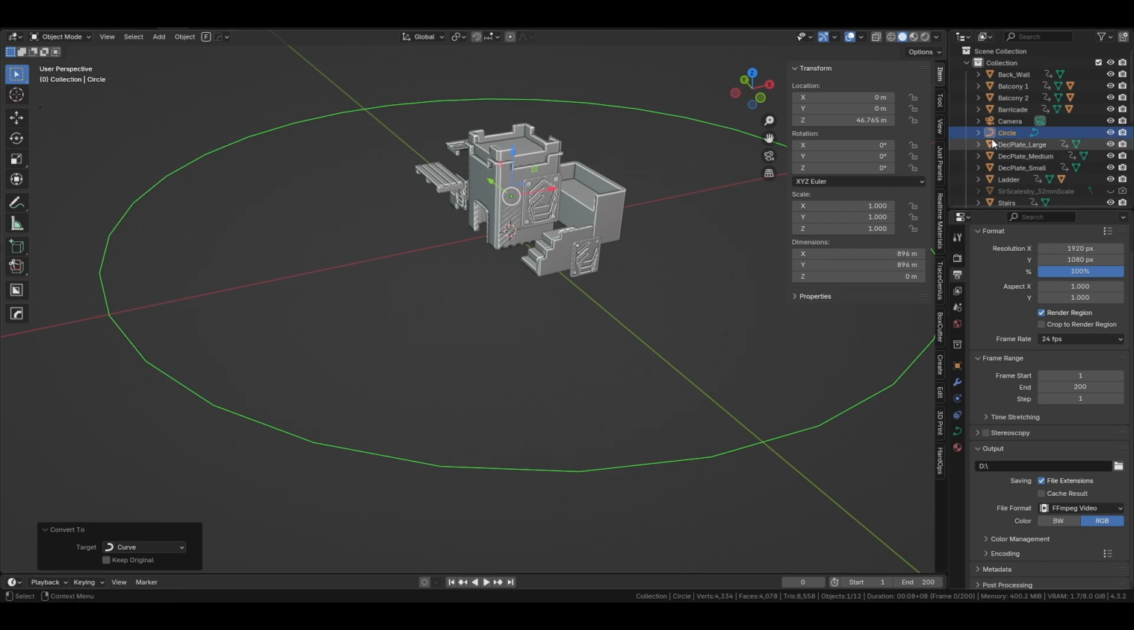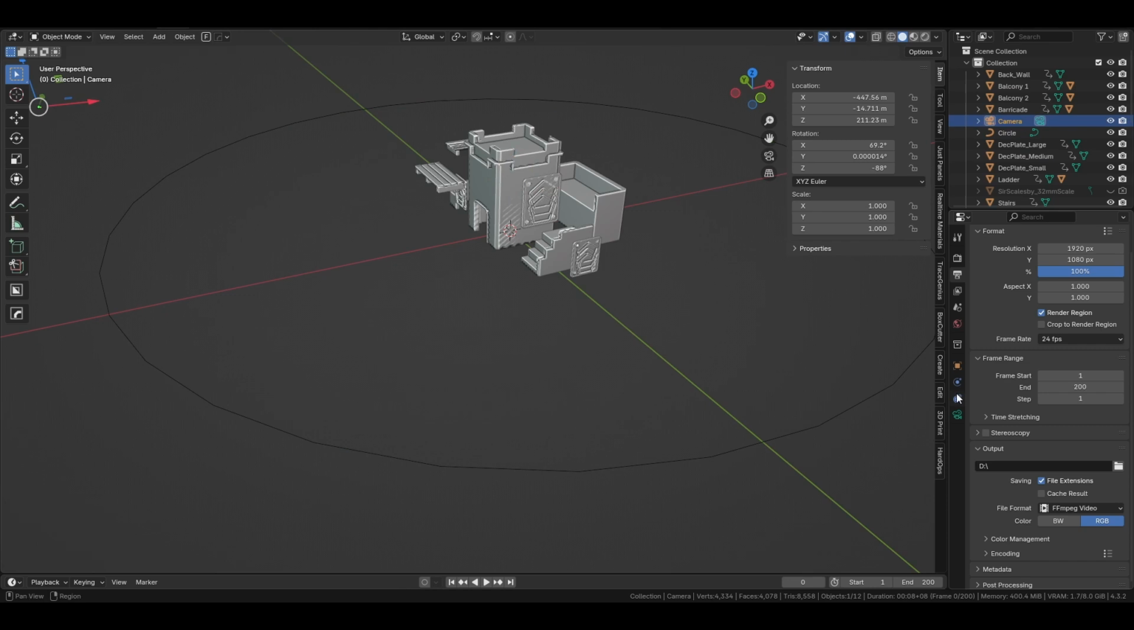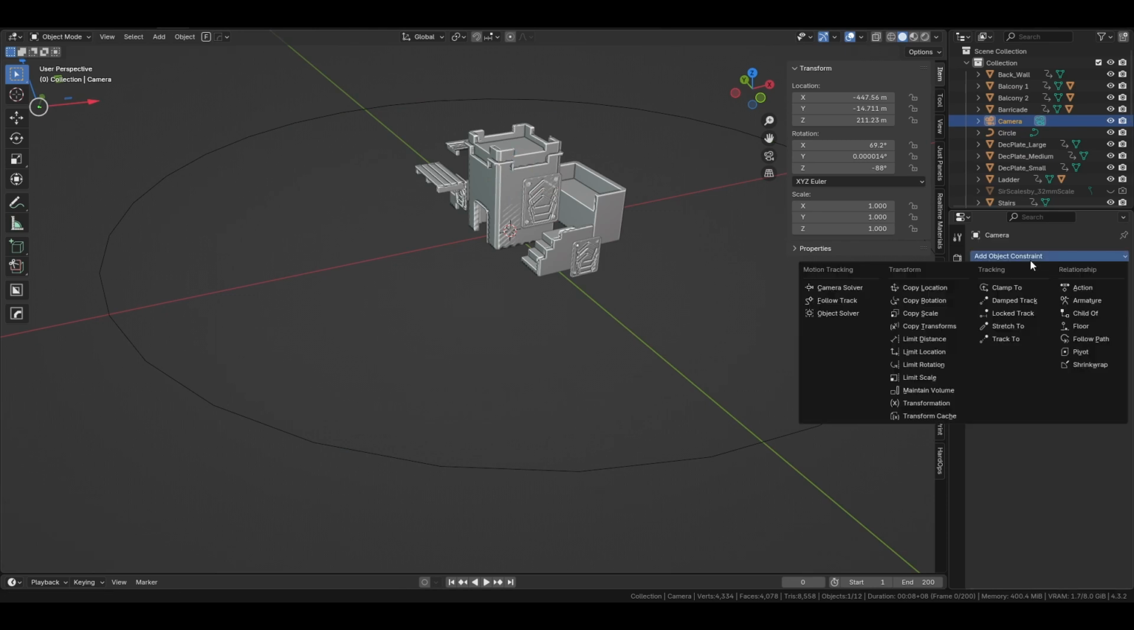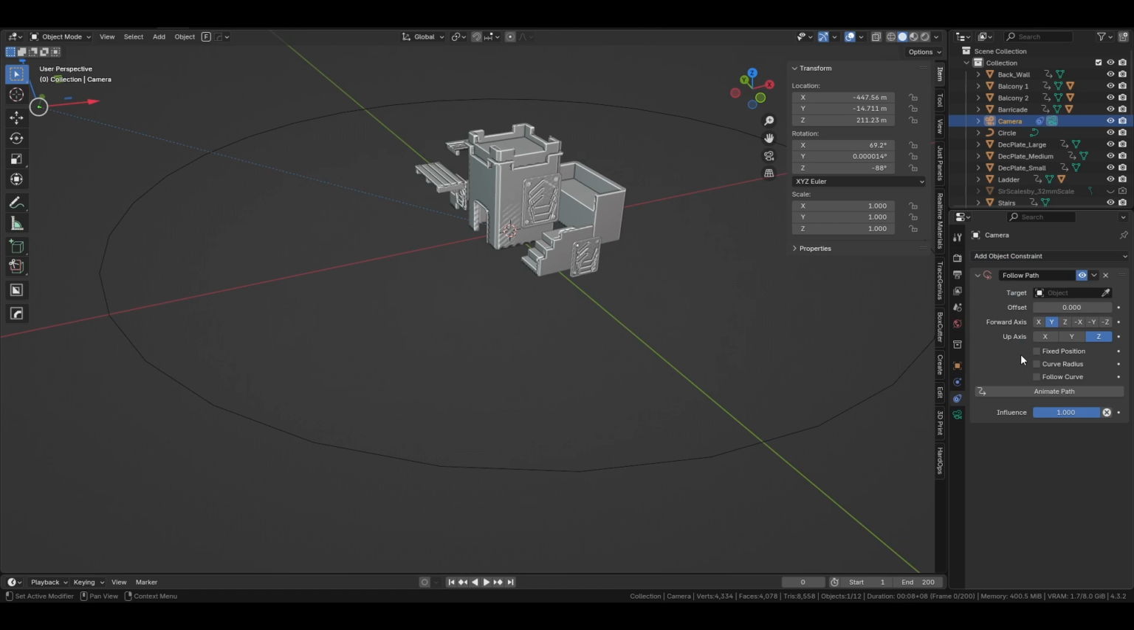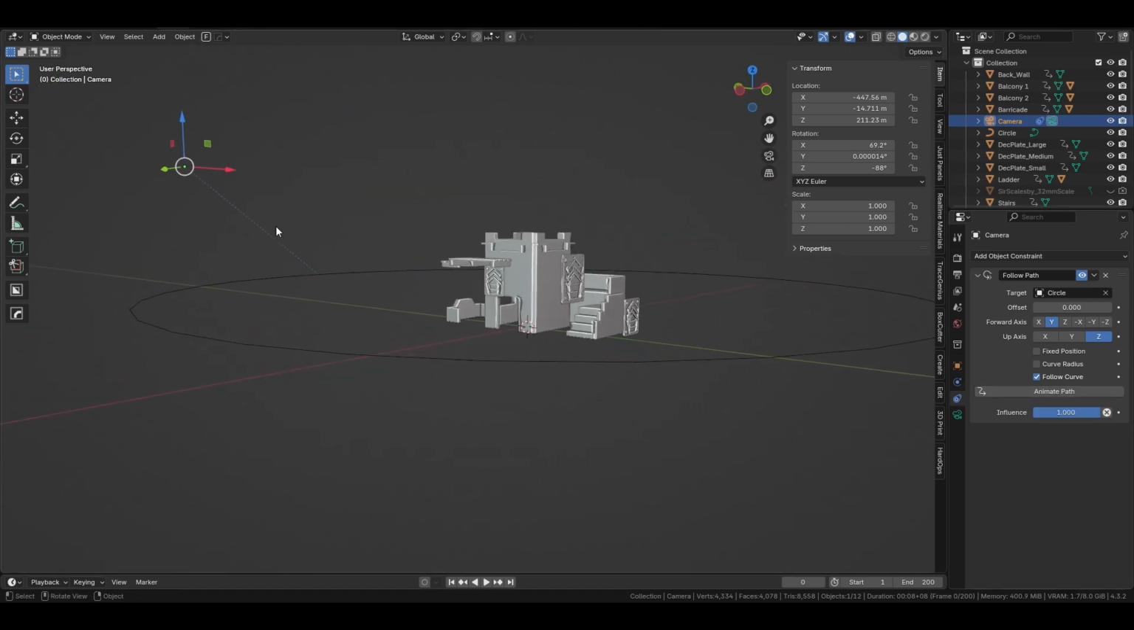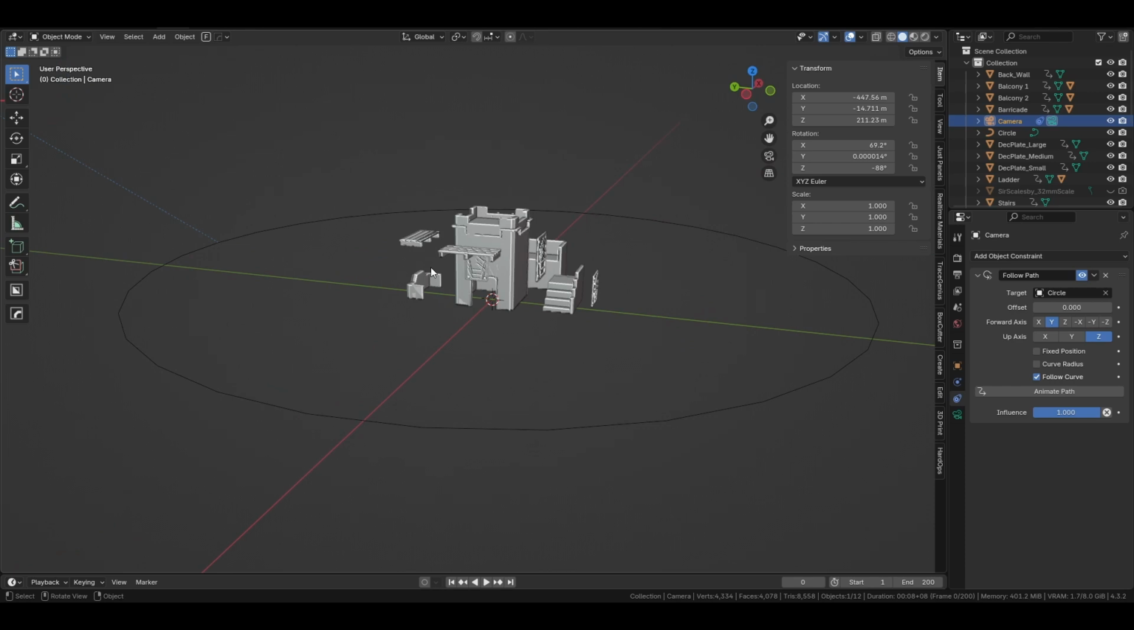And then what you want to do is click on your camera, go to your constraints, add object constraint, you're going to do follow path. The reason you made this into a curve is so you could select it as the target for the follow path. Do your follow curve, then you're going to press animate. You can see our camera's moved. Then as you click through these different axes, it'll tell you what your thing is. But for me, it works perfectly fine.